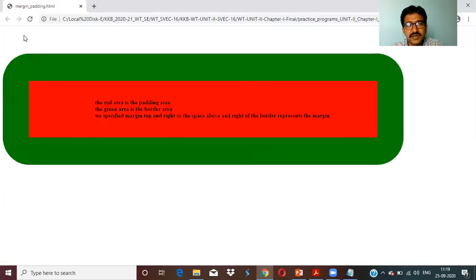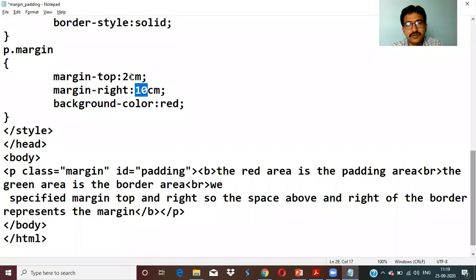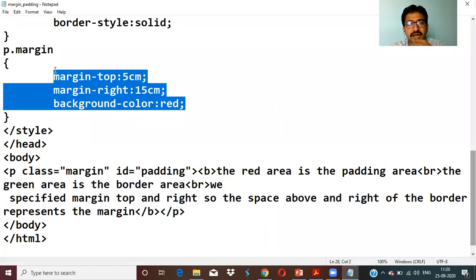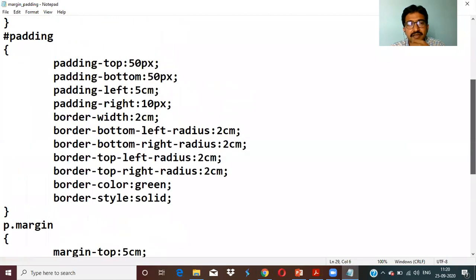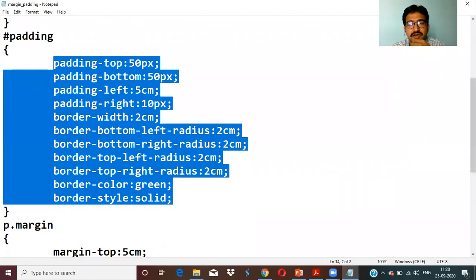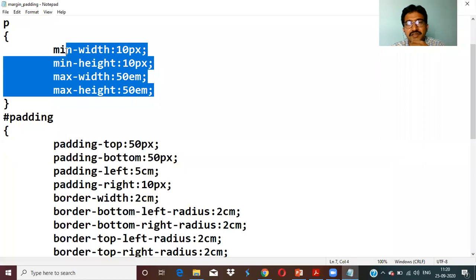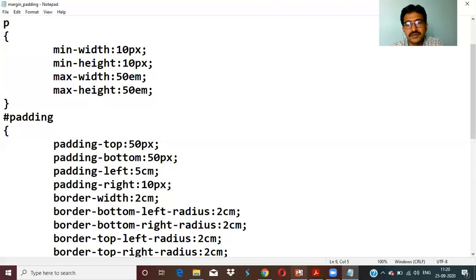Okay. So margin here means the border of the page. It gives the margins. So 15 is there by default and top is 5 centimeters. It depends on what you require, on your interest. So in this paragraph class, we have seen the margin properties. And in this ID, we have seen padding properties. And in this normal paragraph, we have seen min width, min height, max width, max height. Okay, so these are the properties of this.